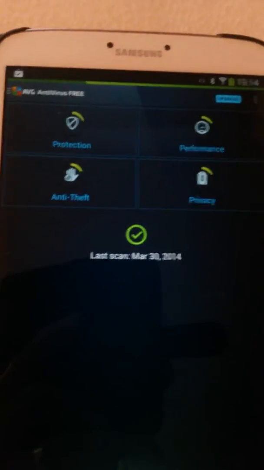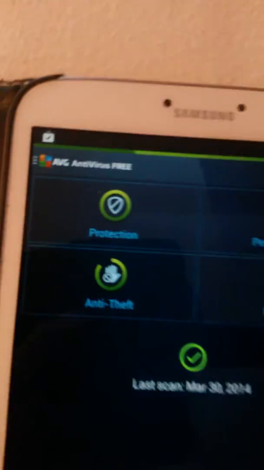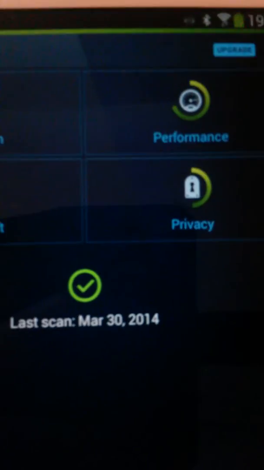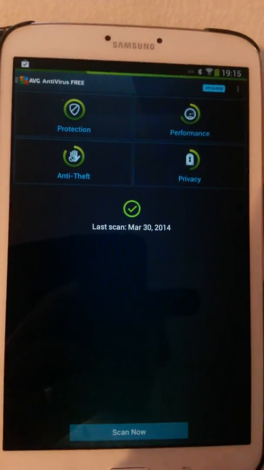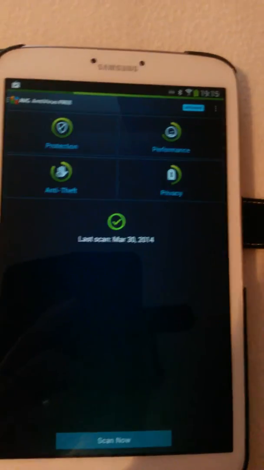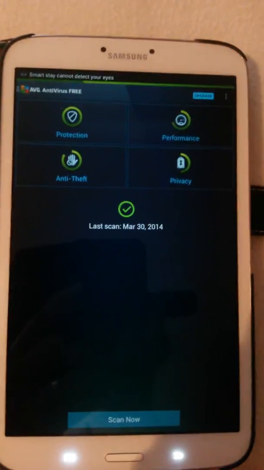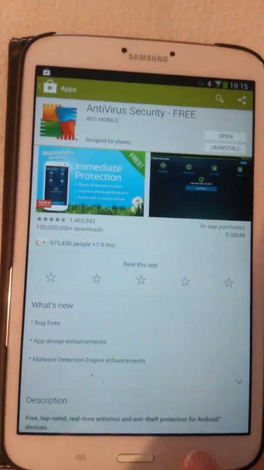We can click on open, and it'll give you a couple of screens to show you the different options that it actually provides for you. And every time you download a new app, it'll actually scan it for you just to make sure it's a little bit safe. It's a bit of a reassurance, and probably better than not having any antivirus on your tablet at all.